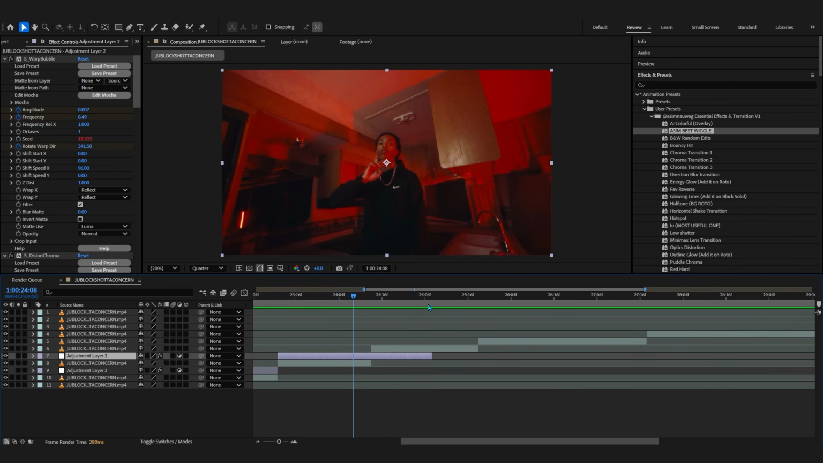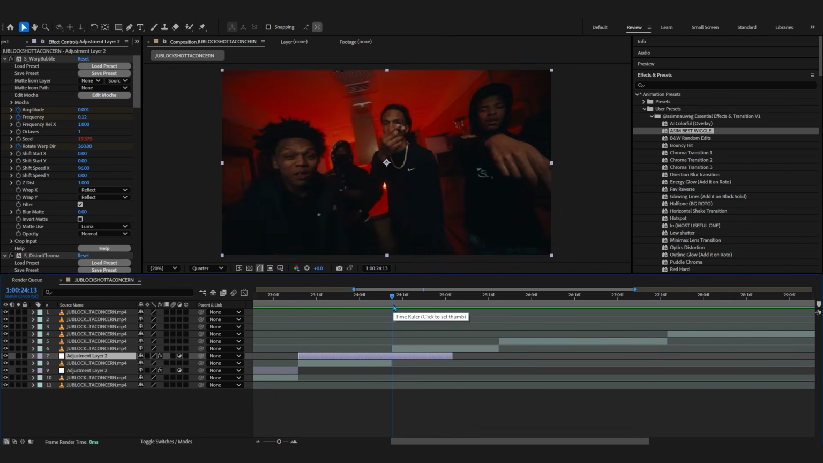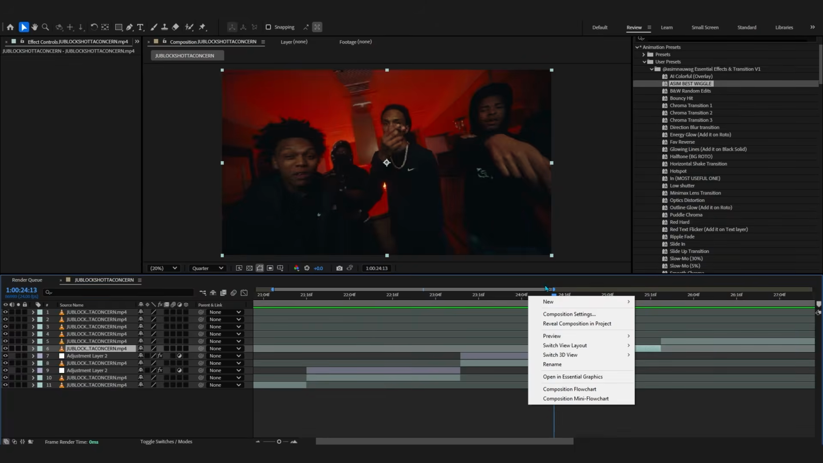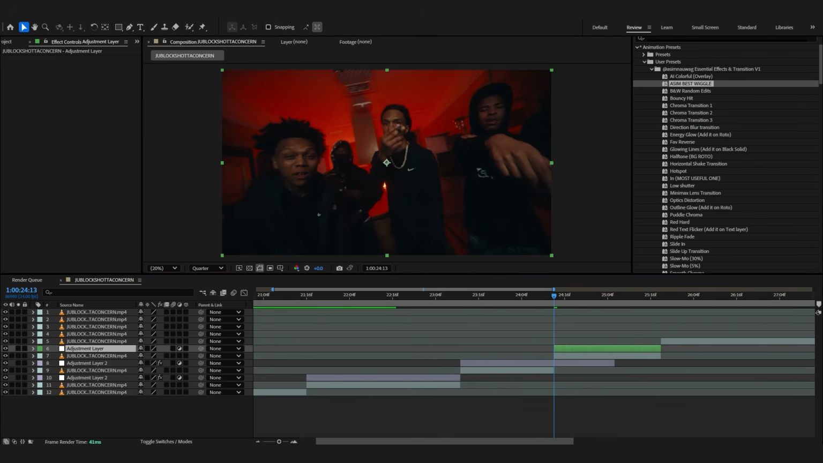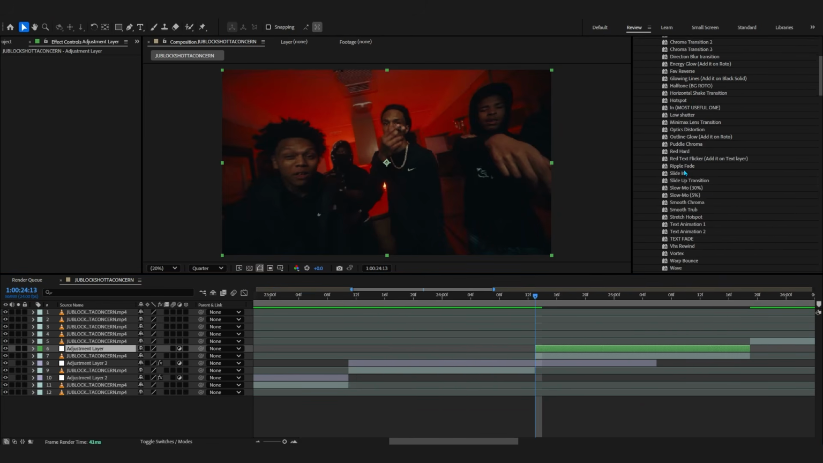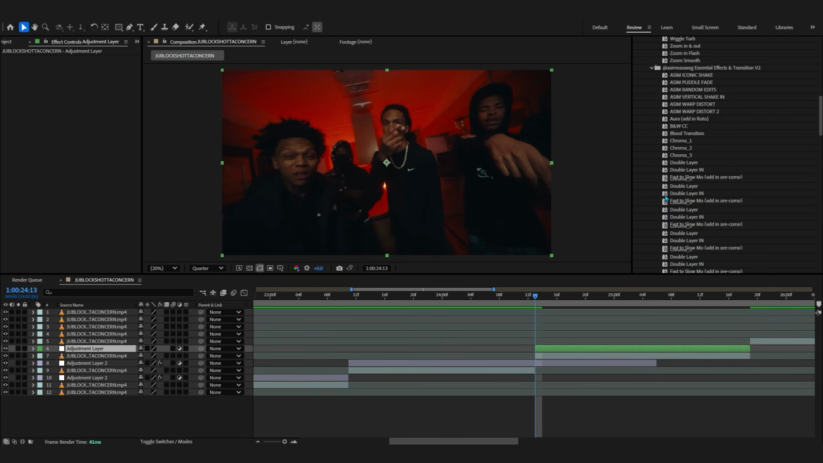That's what I love about Essential Effects, is you'll get effects that are so smooth, the graphs are smooth, everything is smooth, you know what I'm saying. But moving on, I'll add another adjustment layer. I'll just use a plugin for that, and after adding the adjustment layer, I'm gonna scroll through and show you some wiggles from the V2 as well.